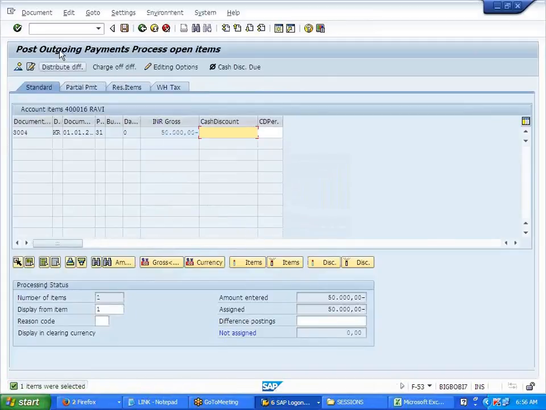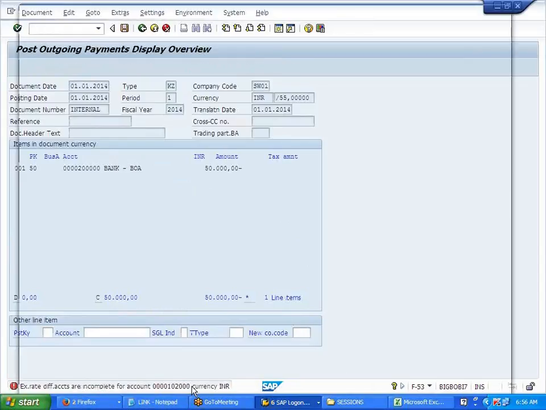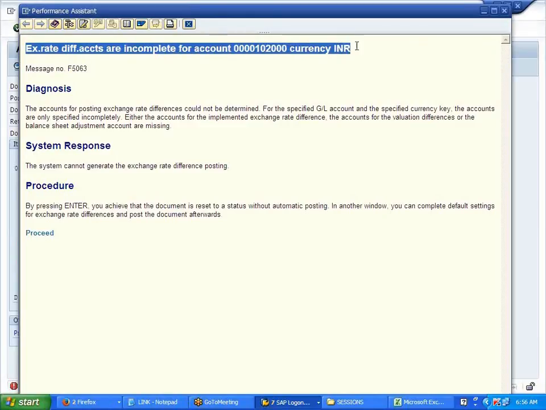That's fine, man. Okay. Document simulate. What error does it say? Exchange rate difference. Exchange rate difference accounts are different. Incomplete. Okay. What is the GL account 102000? Whenever I post to the vendor, where does it update? Vendor master. I'm posting to the vendor master, so it should update to my GL, right? Yes, reconciliation account. So my reconciliation account is 102,000. That is accounts payable. Right.